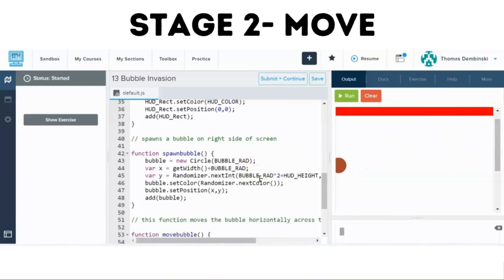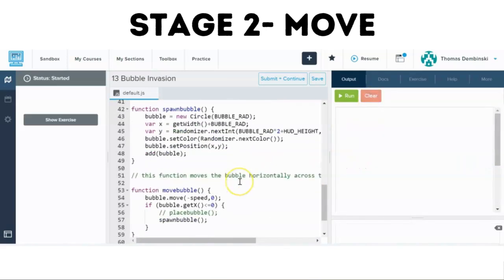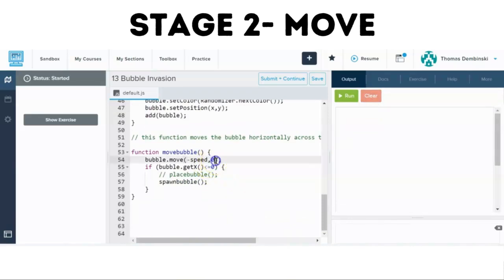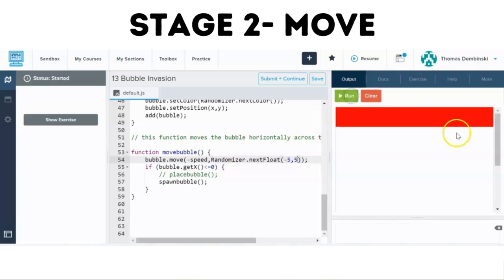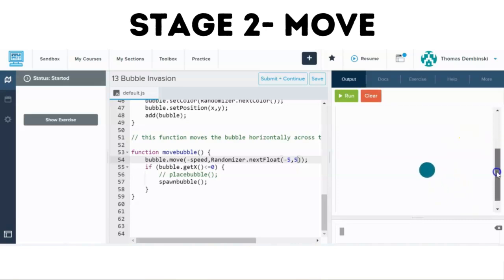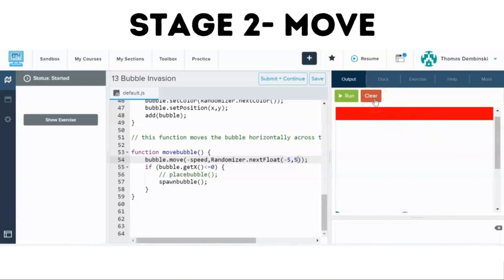Again, if you wanted it to shake as it goes across, instead of 0 here, we can use randomizer next float. This will give us a fluctuation between -5 and 5 up and down as we go across. So let's try that. Okay, it makes it a little more difficult to pop with that erratic movement as we go across there. All right, let's write the place bubble function next.